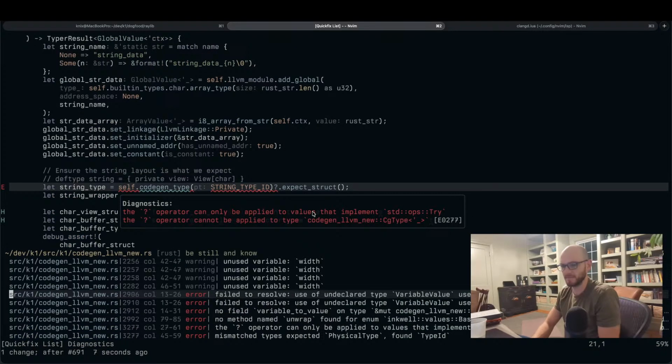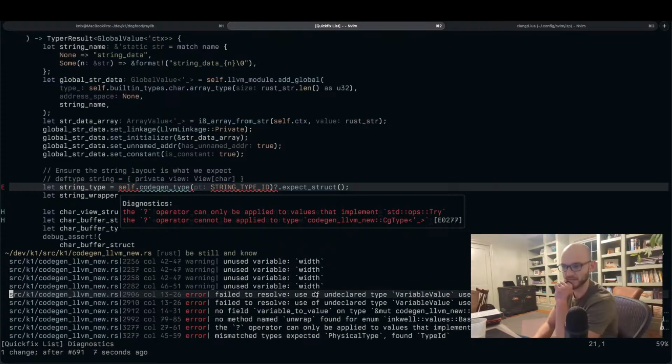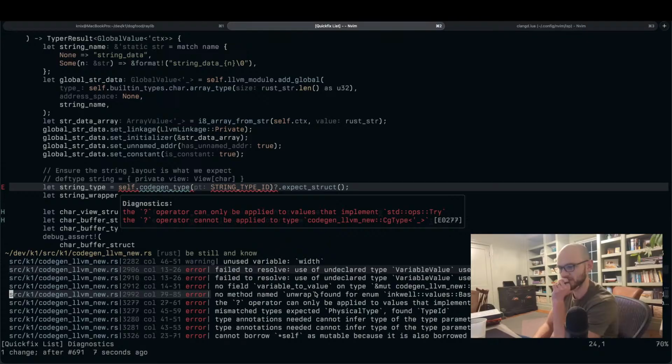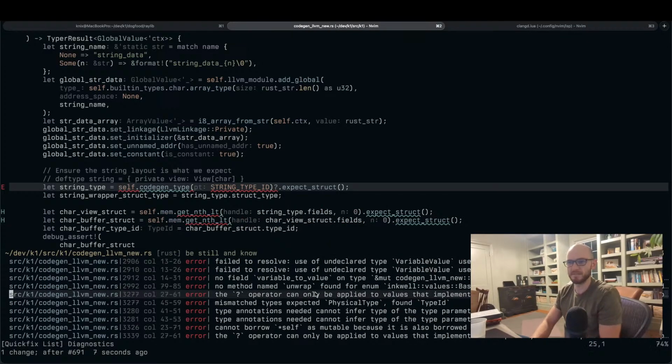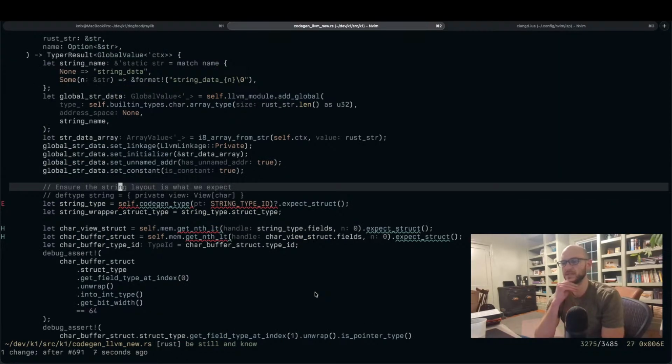Woof. How many errors? We're one week in, and we've touched pretty much all of the original 4,000 lines, and we're down to less than 10 errors. Let's go to these. Okay, make string LLVM global. We do have to do this.